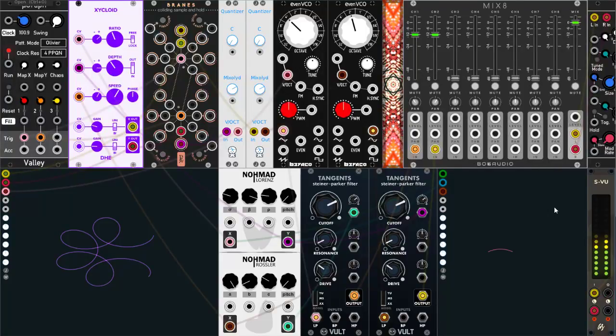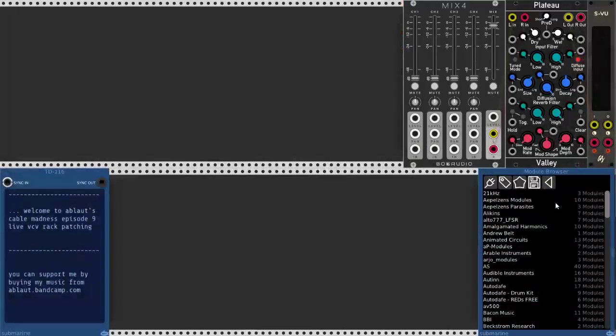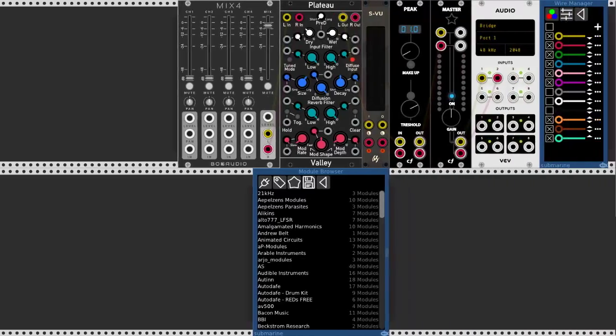So let's open my template for the live stream. And this is episode 10. So welcome. As usual, my template has a plateau pre-wired. And I'm using this little mixer from Bog Audio.